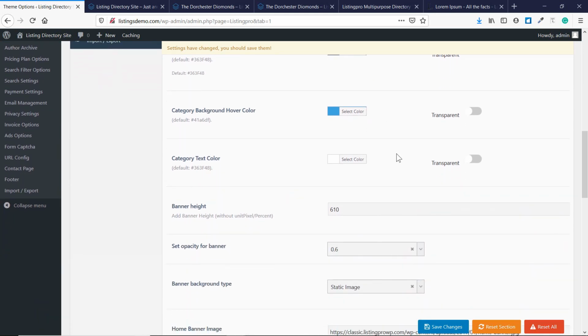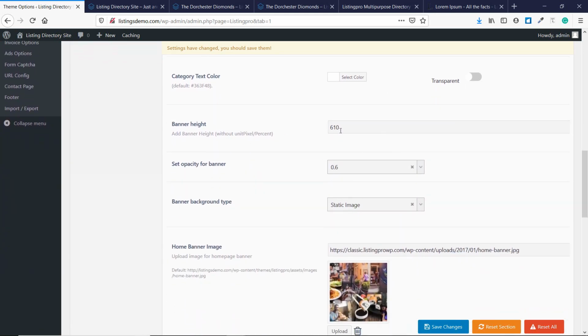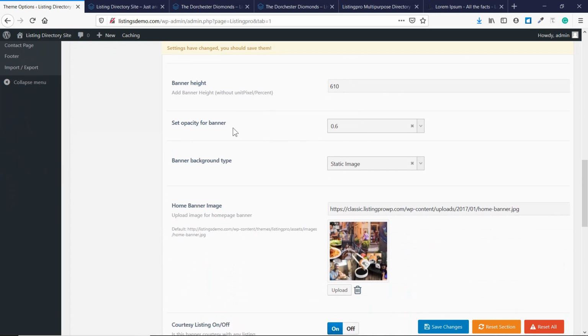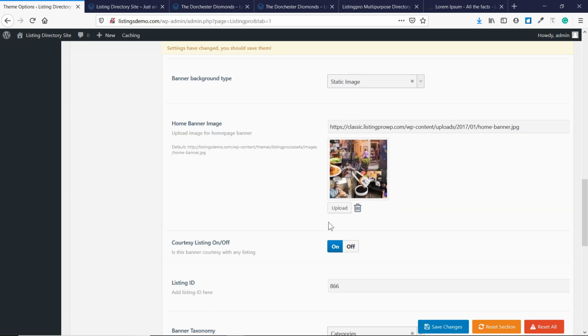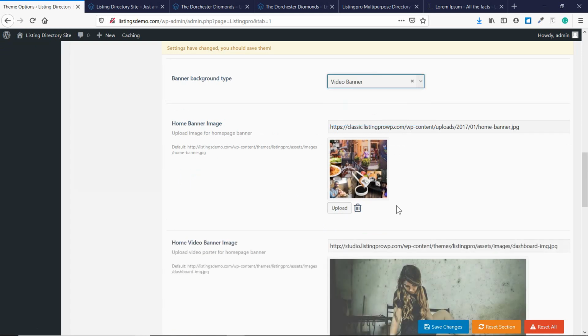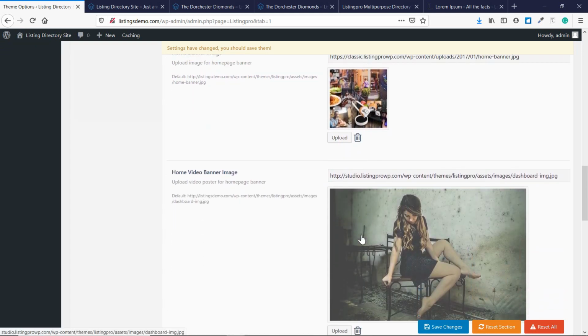Now you can change the text color as well. You can select the banner height, opacity for banner, background type, static image, or video banner. Even video banner is available. That's amazing. Trust me, video banner can add a lot of value to your listing website. Currently I don't have any video, otherwise I would have shown you how that would appear. And from here you can select the banner image. If you had done video, then you'll have an option to select the video as well.